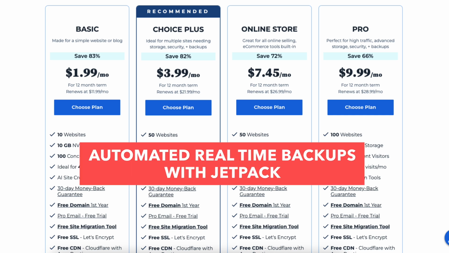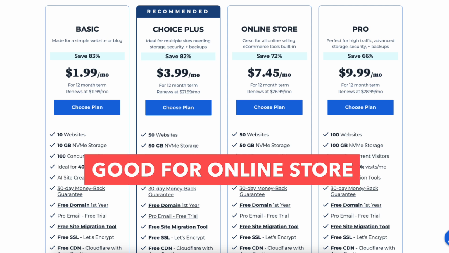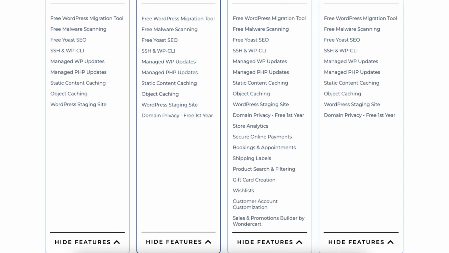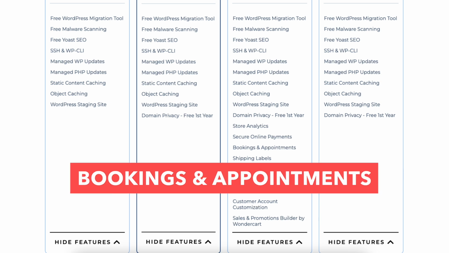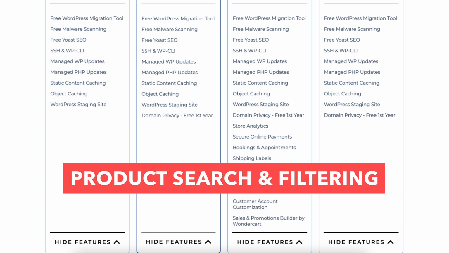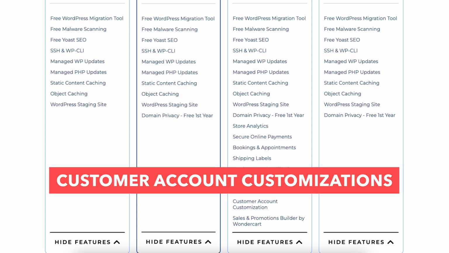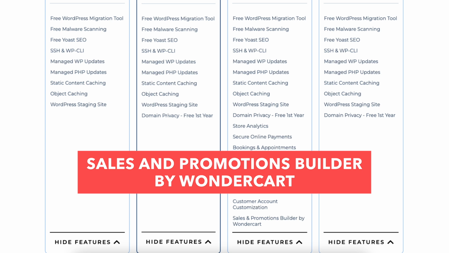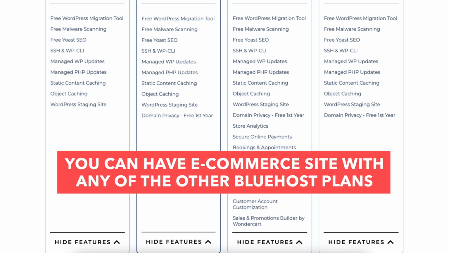The Online Store plan comes with 50 websites, 50 gigabytes NVMe storage, 500 concurrent visitors, and is ideal for 200,000 website visits per month. Automated real-time backups with Jetpack and WooCommerce auto install. This plan is good if you're going to have an online store, as it comes with a bunch of extras like store analytics, secure online payments, bookings and appointments, shipping labels, product search and filtering, gift card creation, wish list, customer account customization, and sales and promotions builder by WonderCart. Something I want to note is you can have an e-commerce site with the Basic, Choice Plus, or Pro plan as well. You just won't get the extra e-commerce features the Bluehost Online Store plan provides.